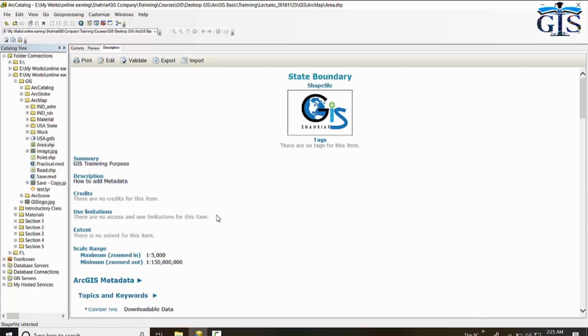Many types of details you can add inside your shapefile. In this way, you can create a document inside this shapefile where anyone can see the owner, the purpose, the description, every detail of this shapefile. This is a very interesting issue of metadata.